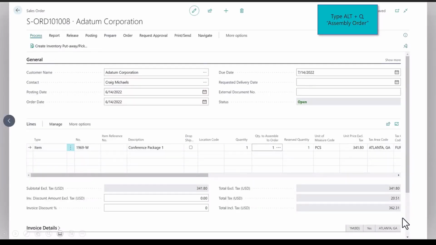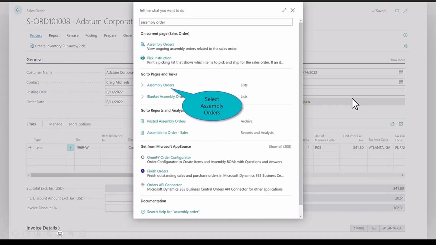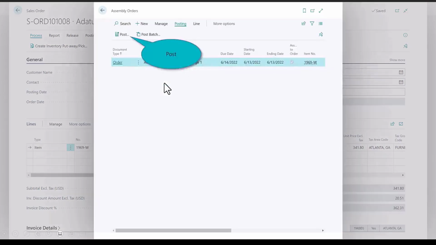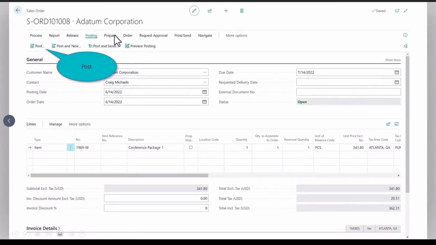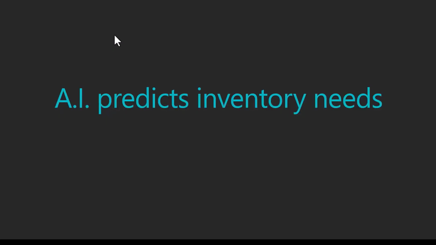Now from the sales order, I'm going to go ahead and do a quick search, or Alt-Q if you prefer to use the keyboard. And I'm looking for the assemble orders. I'll select the assemble orders, and now by posting the assembly order, this places the kit into inventory. Then once this is complete, the user is able to complete and post the sales order. Now that kit has been assembled, and now the user posts the sales order and goes through the standard process.